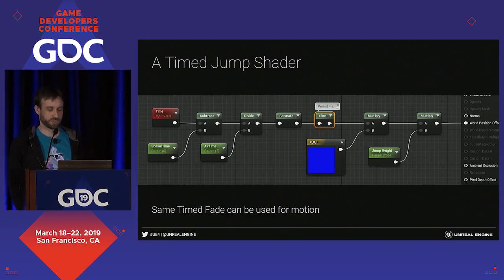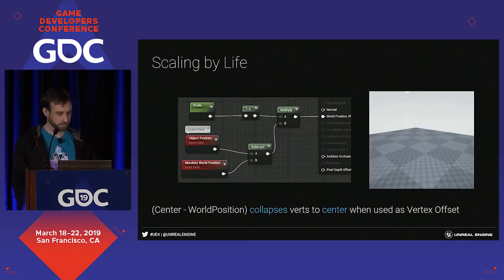And as before, we just multiply by the z-axis, and now we have a jump height parameter, which is where you would decide how much velocity, how high you would want it to go.